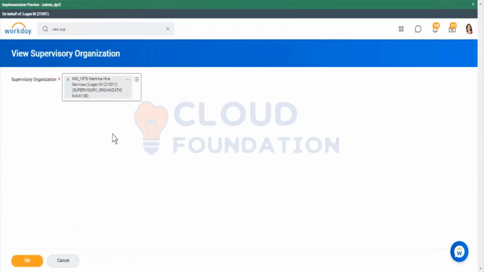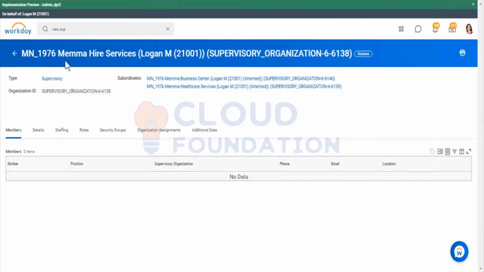So this is the task to see the supervisory organization. This is coming by default. We can select some other as well. So let me go to the actions.